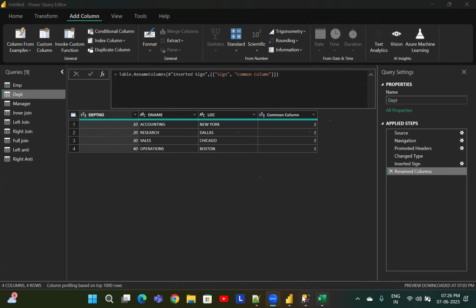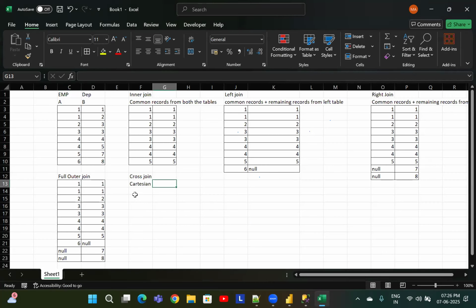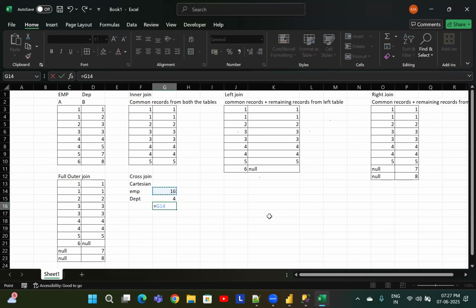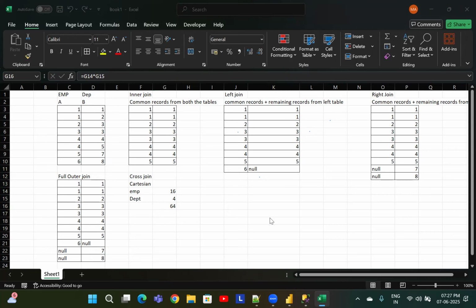So what will a cross join do? It will multiply the employee table records with the department table's 4 records, and the total is 60 records.